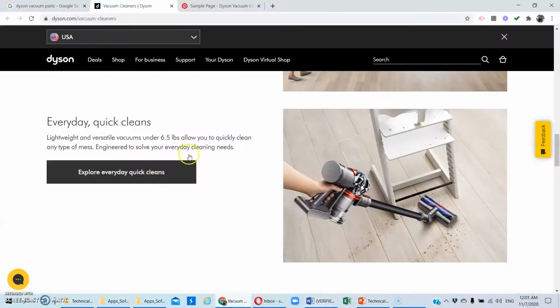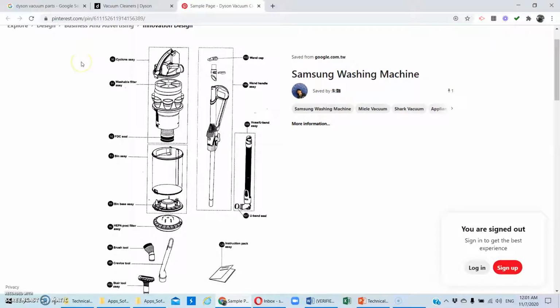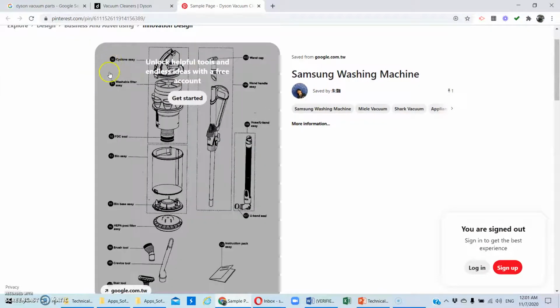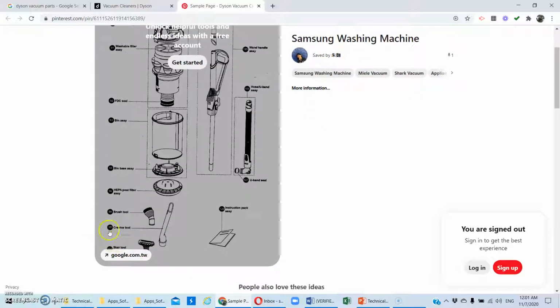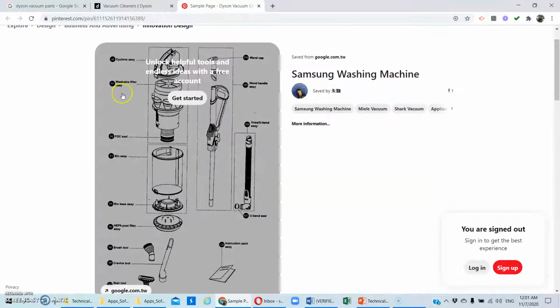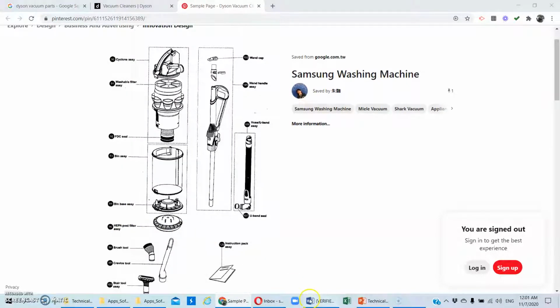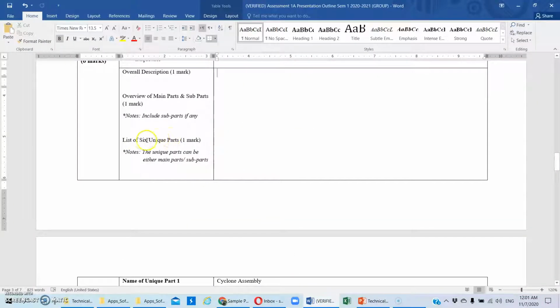So I Googled the unique parts of the Dyson vacuum. As you can see over here, we have cyclone assembly, washable filter assembly, FDC seal, bin assembly, bin base assembly, HEPA post filter assembly, brush tool, crevice tool, and the rest. So basically there are 1, 2, 3, 4, 5, and 6. Let's say I stop until here. So there are 6 main parts. So for the list of 6 unique parts over here, you just need to name them 1 until 6. And then the unique parts can either be the main parts or the subparts of the vacuum.